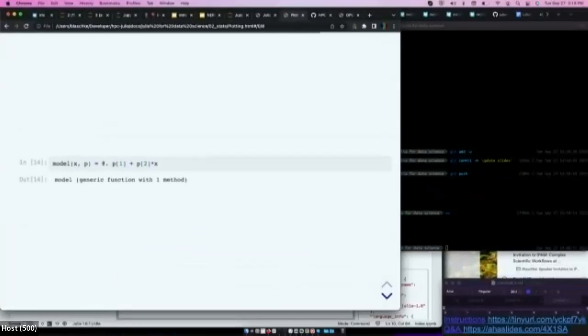I mentioned the @dot operator for broadcasting. So here it is actually in action, right? This model takes data and parameters. The data is going to be a vector, and yes, the parameters is a vector as well. And so I'm just specifying my model function this way.